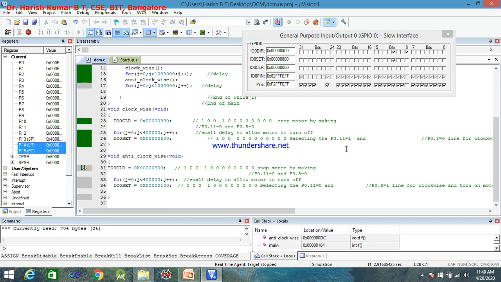Click here. Anti-clockwise. Now how to make the motor go off? How to make both of them 0 0? For that, IO0 CLR and this data. Observe here. Both are 0 0. The motor is in the off state. I continue the motor to be in the off state for these many iterations.